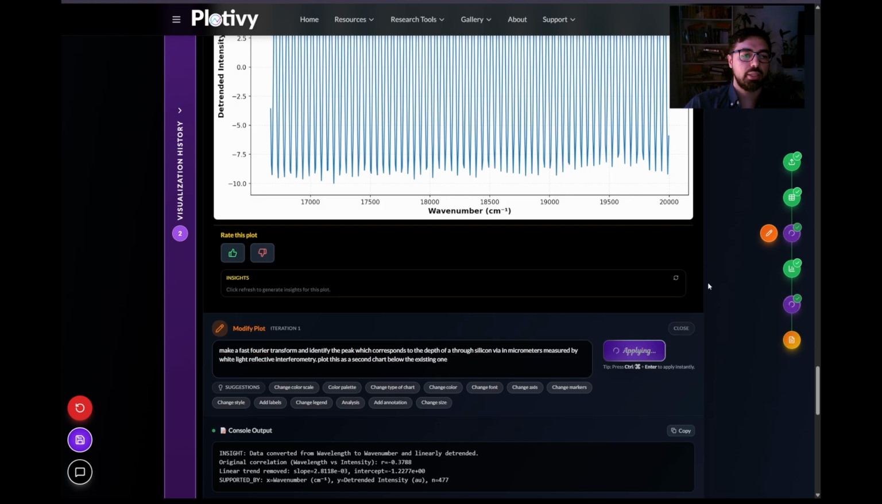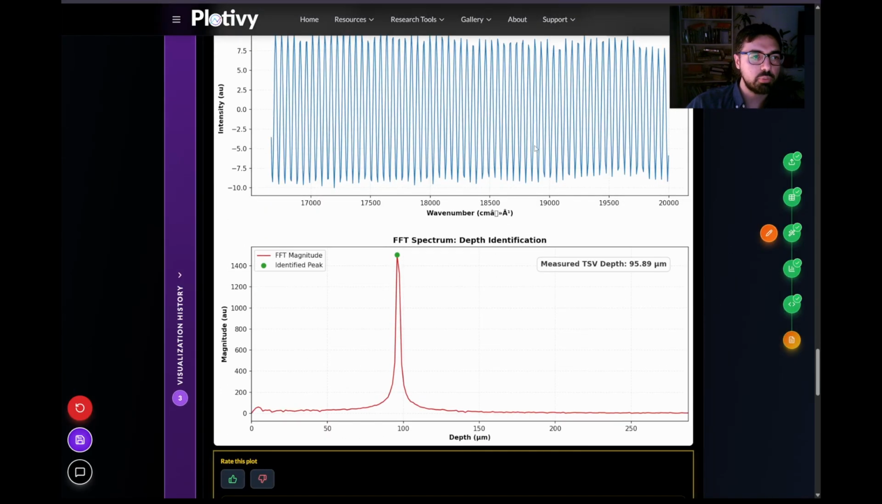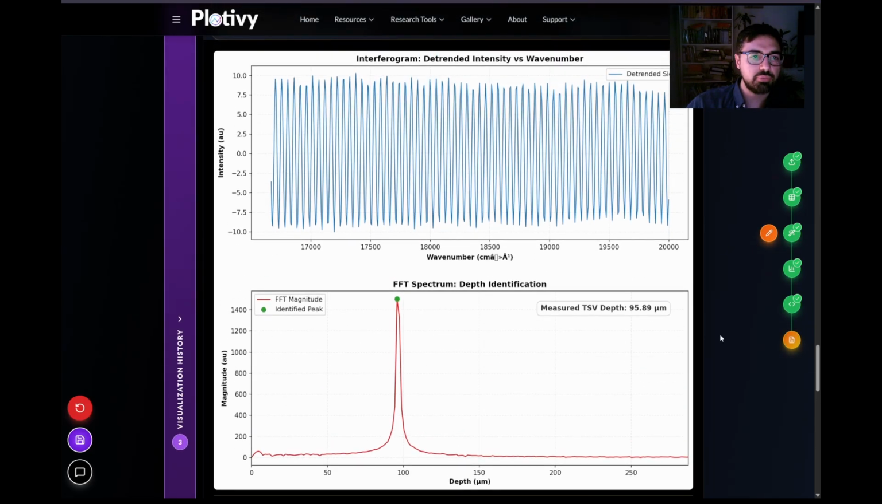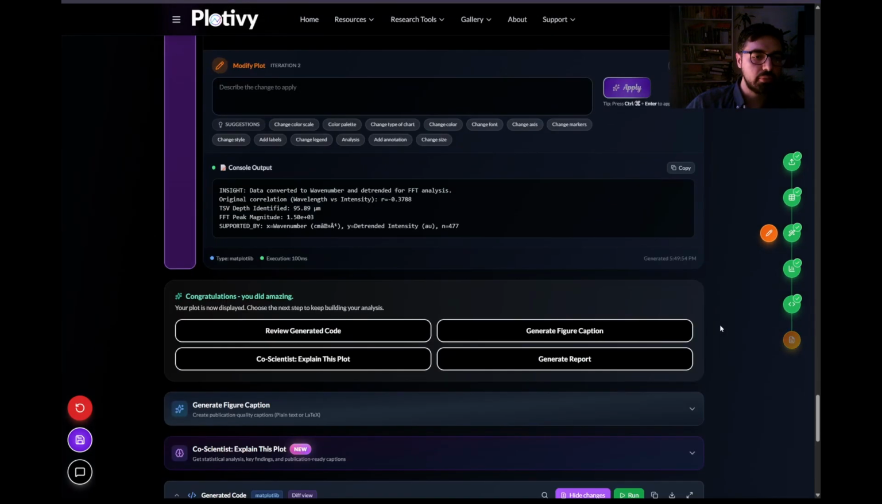Okay, of course everyone can use its own approach. If you already know, for example, which Python functions you want to use exactly to make your analysis, you can specify them, and this will be applied. Below you see the console output, which shows some values, and here we go. We have our chart with the original data, the fast Fourier transform with the measured TSV depth, and this is ready for publication, for conference, for poster, whatever you need it for, report.